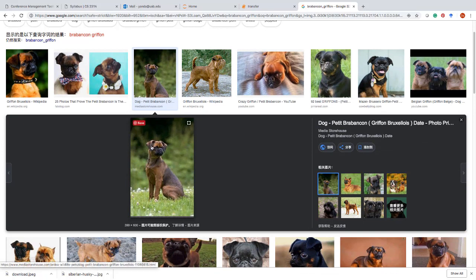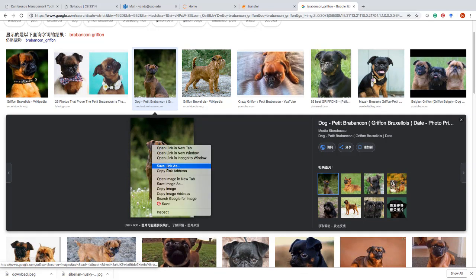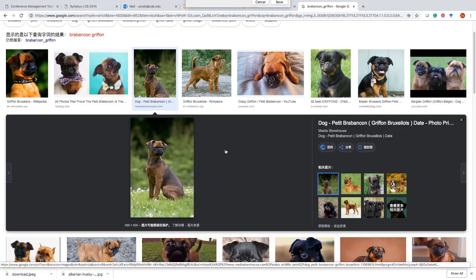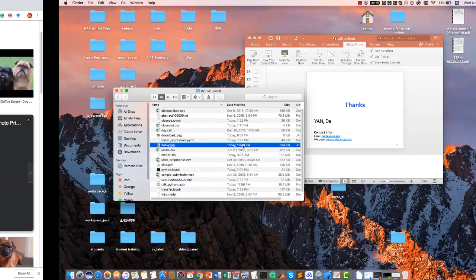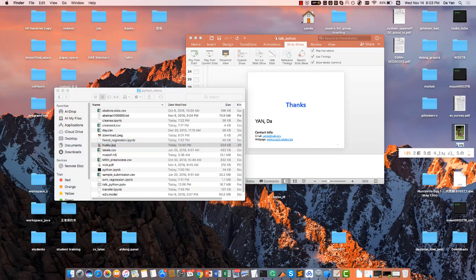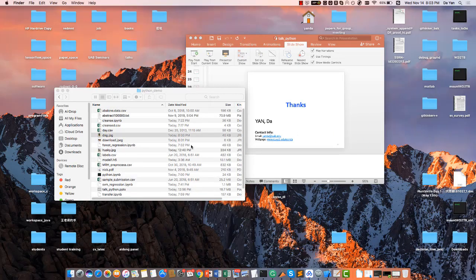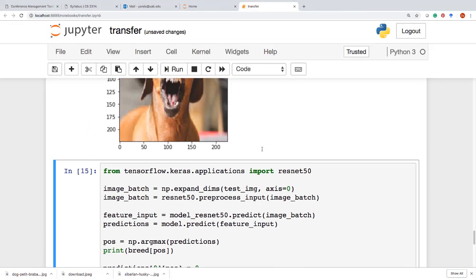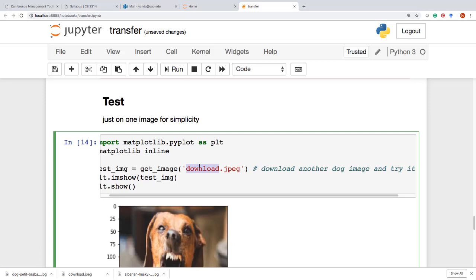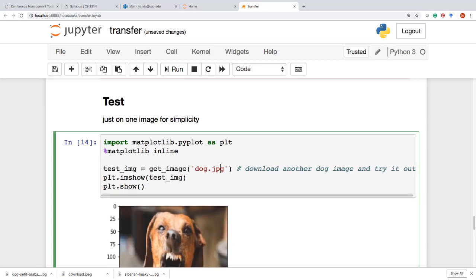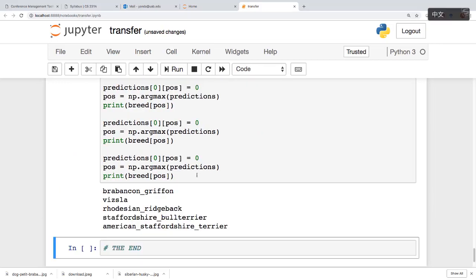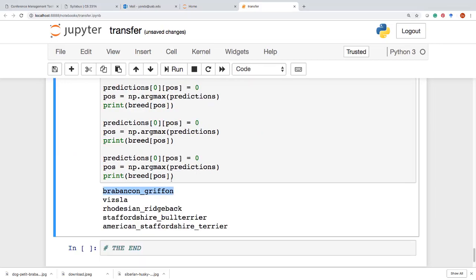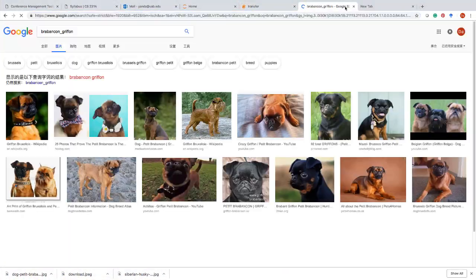Actually, we can try this dog again and see what it can recognize. Save image as. Let's just rename the file so that it's not so long. Ground dog. Okay, this is dog. Deep learning has a lot of applications. This is just fun stuff, but if you have image data you want to analyze, it can help you analyze. Let's see whether it's accurate.